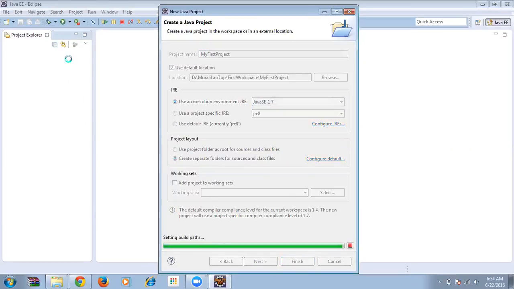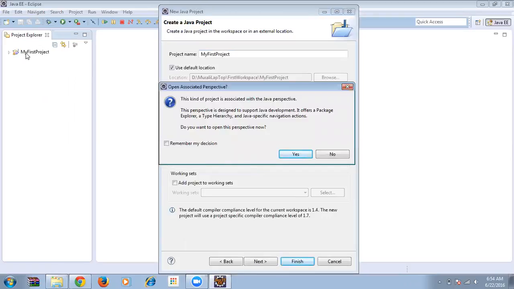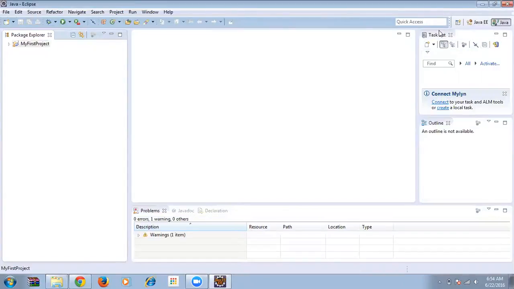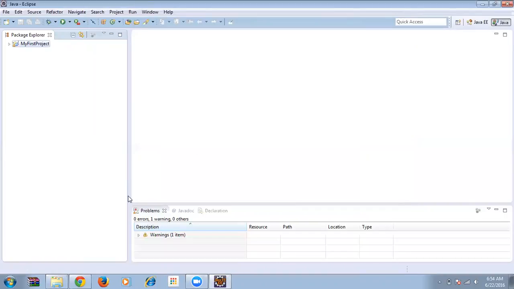Now the project is created. Then it will ask me, this requires a Java perspective window. Right now it is the Java EE perspective. I want to change it to Java because I'm going to work with core Java. So I'll click on yes. See, a new Java section will come up for me. Okay, this is what is needed for my core Java and Selenium related work. So unnecessary windows, as usual, I'll close.